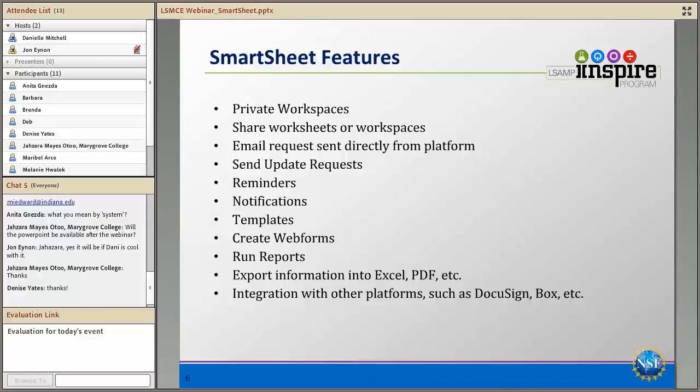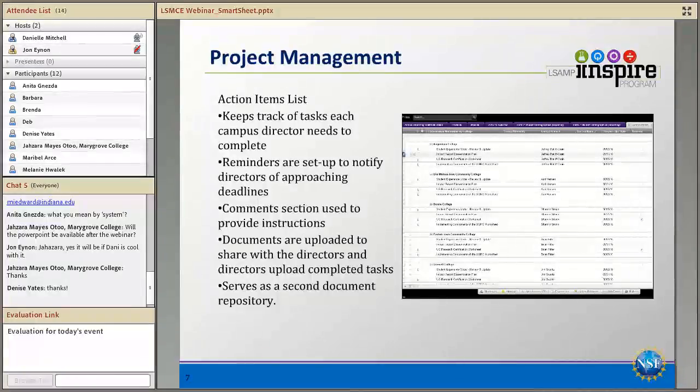So at the end of the year, or when we want to report our WebAMP data, we can pull the information we need from all of the worksheets or specific worksheets within our Smartsheet, and this can happen across workspaces. The information can be exported to Excel, into a PDF, or other types of software. Also, one feature of Smartsheet is that it integrates with other platforms such as DocuSign and Box, and they keep integrating with more and more platforms all the time, so it's constantly changing.